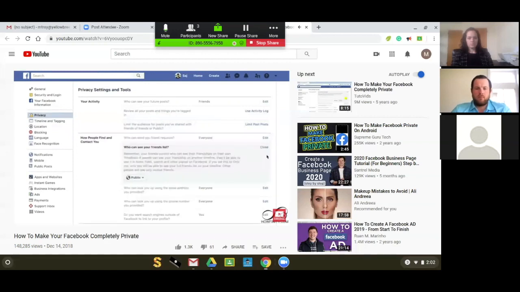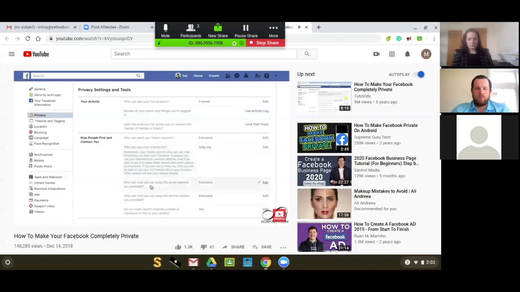Who can see your friends list? Go ahead and edit that. And you could just change this to only me, or you could just change it to friends if you want it to be for your friends. In this case, I'm just going to change it to only me. Close that. Who can look you up using your email address? Again, it's everyone right now. You want to change this to friends. And who can look you up using your phone number? Again, change this to friends.